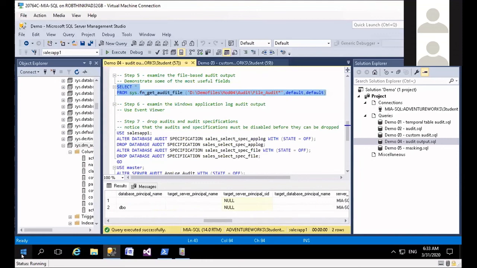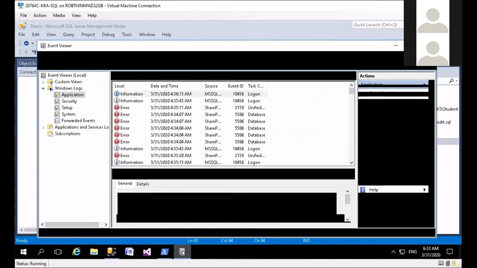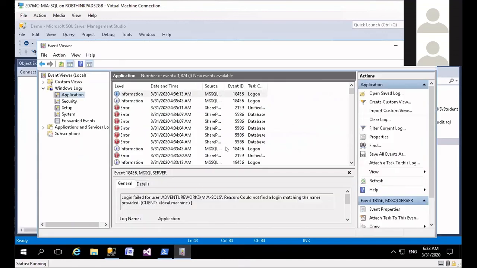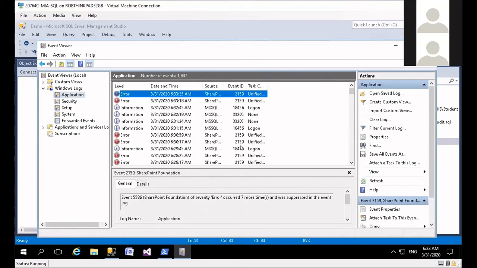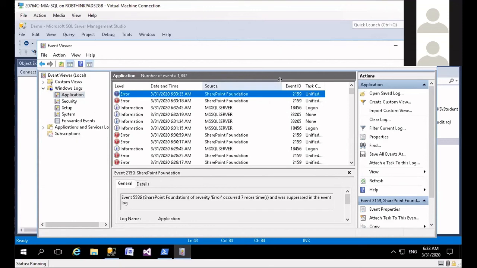Event Viewer. Oh wait, Event Viewer. Already got it open. What time is it? 4:36. Really? So let's go to security. Let's go to the application log. All right, so that's the timestamp.